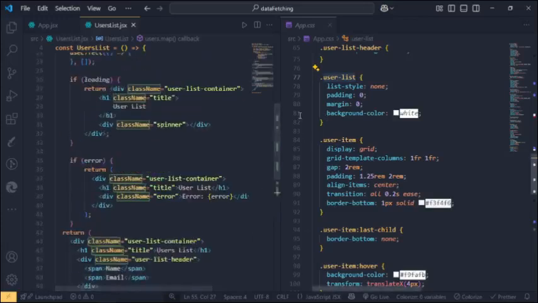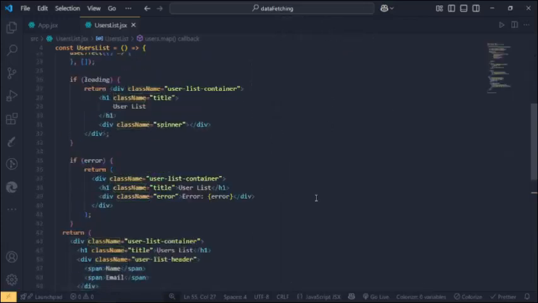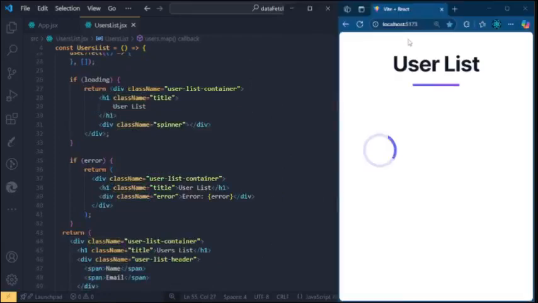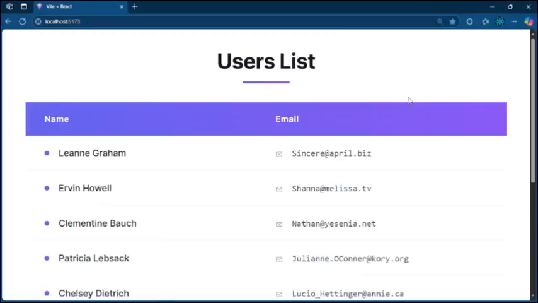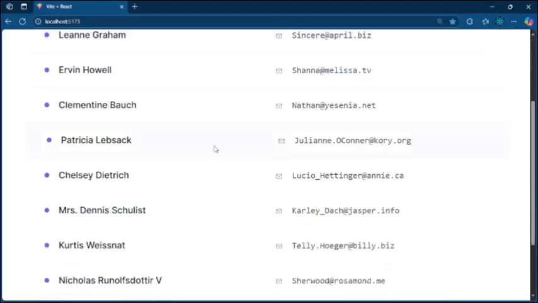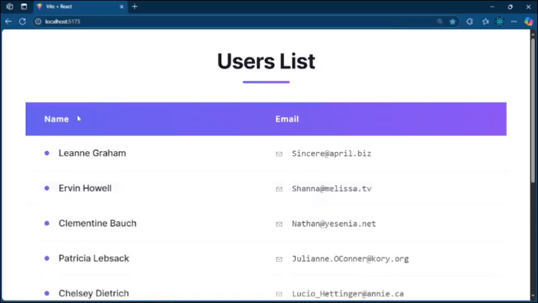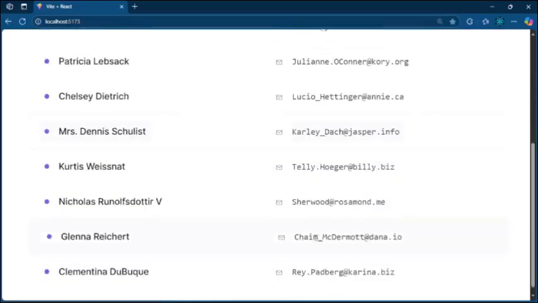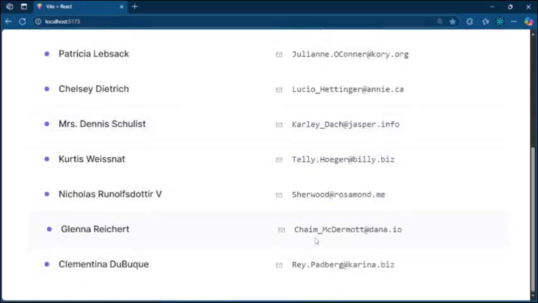So let's close our CSS and head over to our browser and see what we have on the screen. And expand our browser. Is it? We have a name, all these names, and we have an email for each of the users. We have an email and a name, an email and a name, and an email, a name, and an email. And that is how we can fetch data from an API using the Axios library.